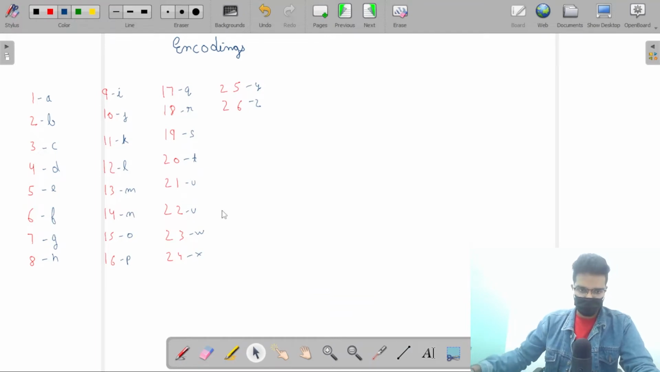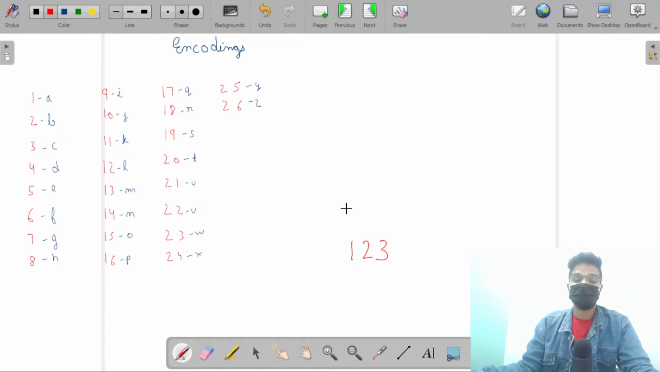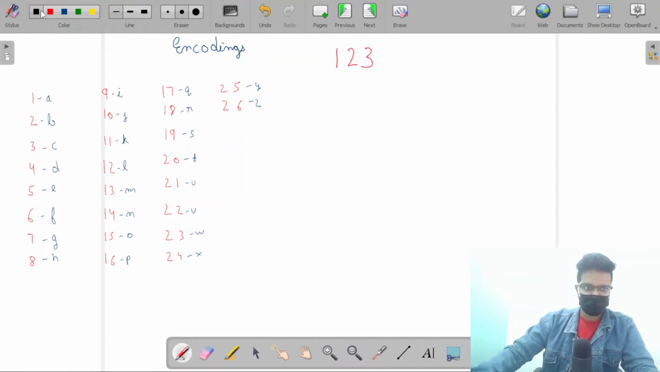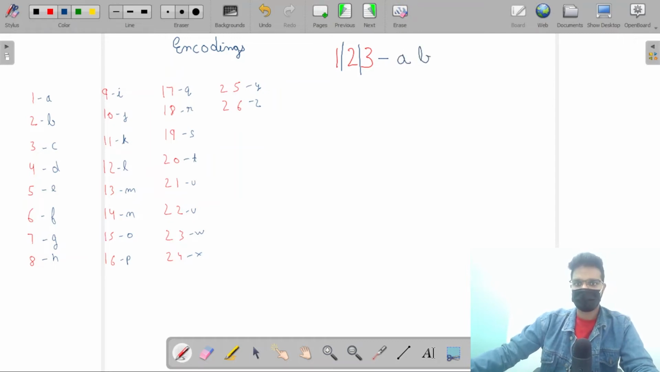So how are we going to encode? Let's say we are given 1, 2, 3 as our input, and we are required to encode this. Let's try to break our number 1, 2, 3. If we take one character at a time, it can be 1, 2 and 3. So we know 1 is A, 2 is B and 3 is C.